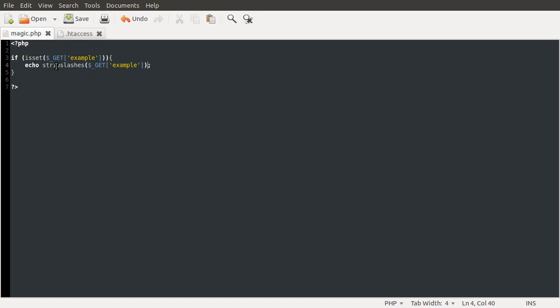But the other thing I do want to talk about is the get_magic_quotes_gpc function. What that does is it lets you check to see if magic quotes is currently enabled. So if I just remove this code here and do echo get_magic_quotes_gpc, without that plus there, the GPC stands for get, post and cookie. Just a point of interest really.